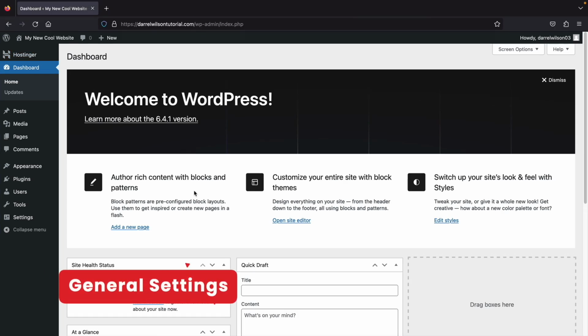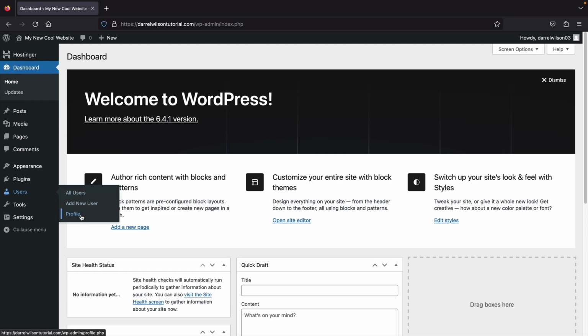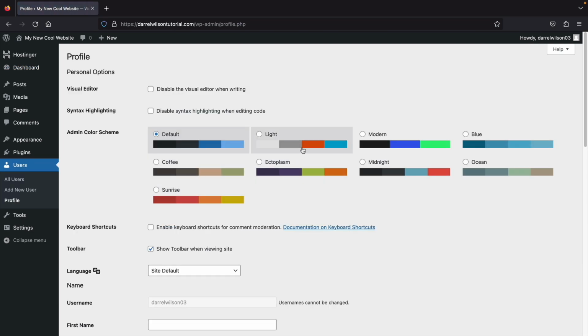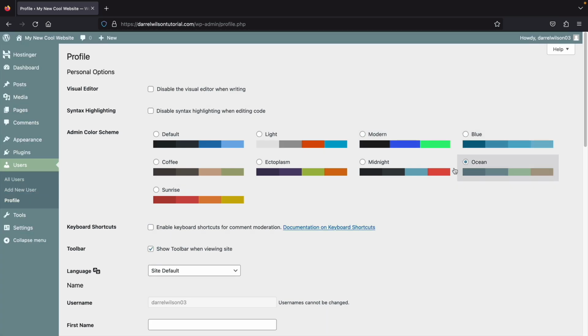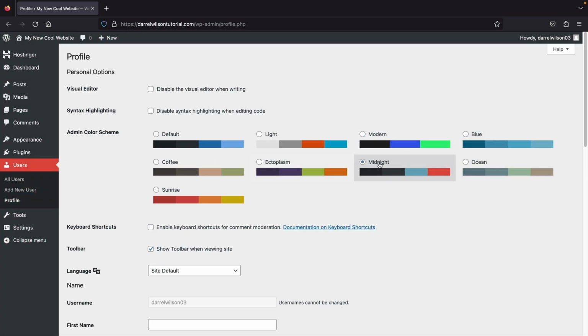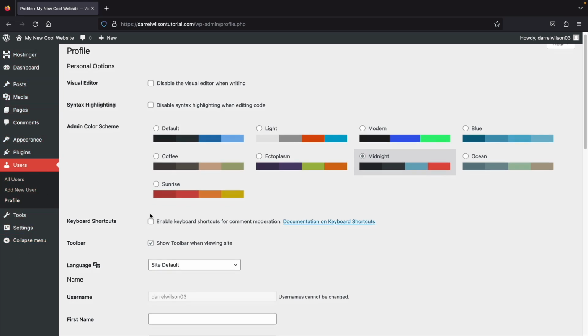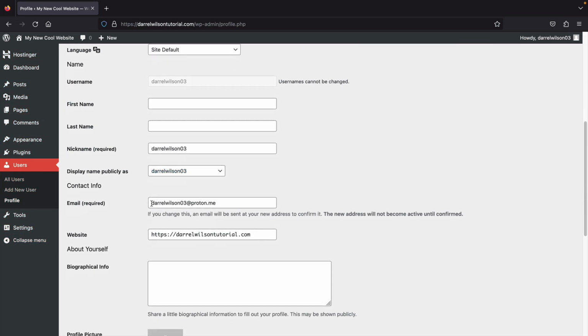Before going any further, let's adjust the general settings. Over here under Users, let's click on Profile. Now you can actually change the color scheme of the back end of your website if you want blue or ocean or midnight. I like midnight the most because it's really easy on the eye to see what you're doing. Now we're going to scroll down right here, and this is where you can also update your email. This is where your credentials will be sent in case you forget your password for WordPress. They'll be sent to this email right here, so make sure that you have access to it.